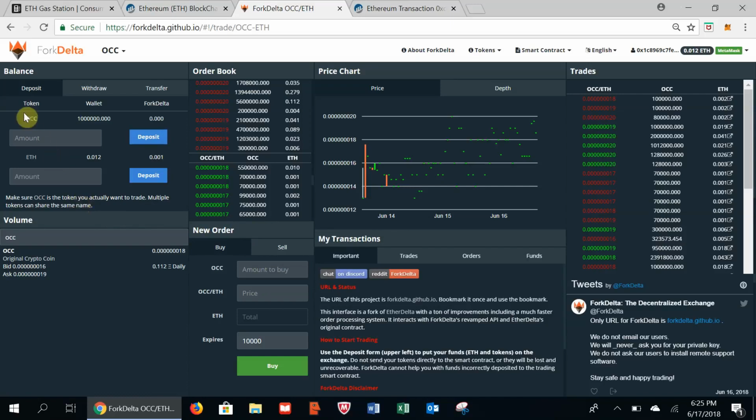So you can see here that the token in this row that we're dealing with is OCC, and in the bottom row is our Ethereum. And what you'll need to do is make sure that you take some of your Ethereum or your OCC and deposit it into the smart contract. And you can see I've already done that once with a tiny bit of Ethereum right here. And I'll go ahead and do it again just to walk through and show you exactly how that works.